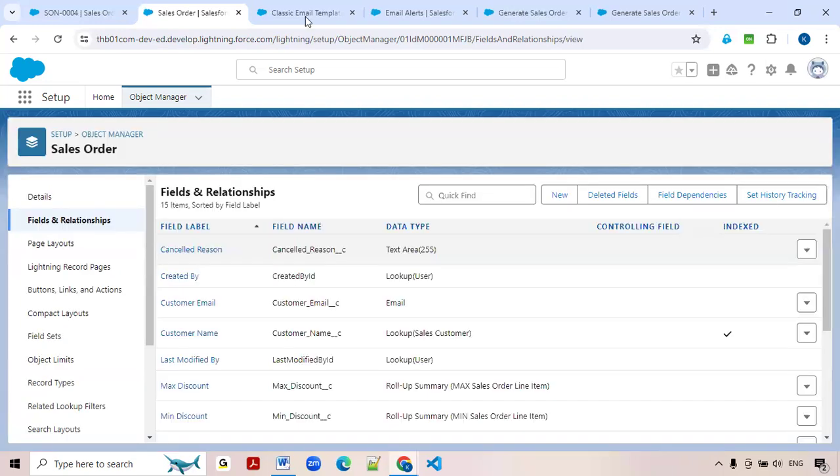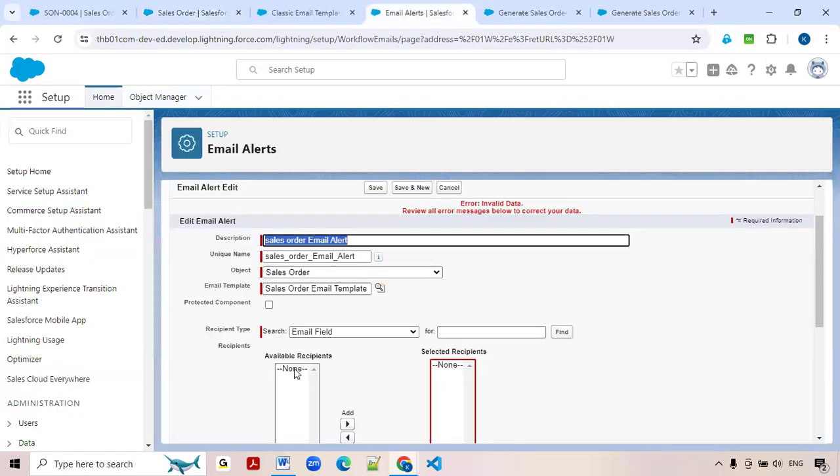Okay, let's come to email alerts. Now that field appears here. When you select the email field, the customer email field will appear. Let's refresh the page.